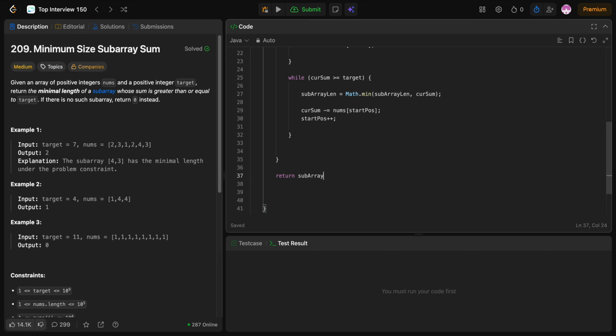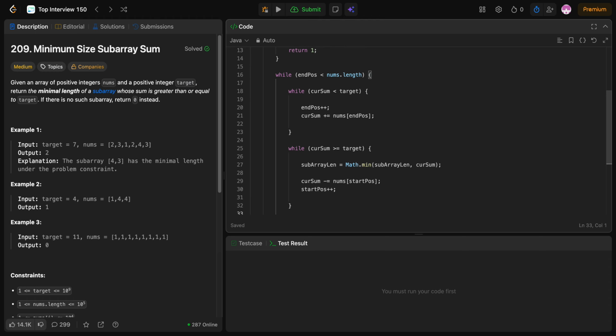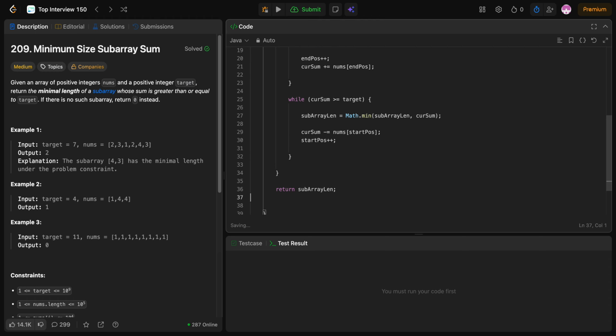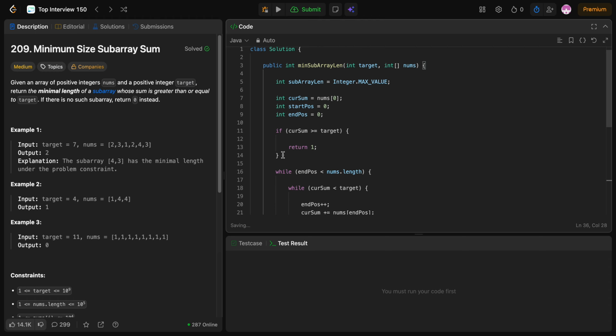subarray len. So let me walk through this logic now and double check that I'm doing it correctly. So okay, we have our current sum, which is the starting sum, which is equal to just the first value in the array, which we know there's going to be at least one value in the array.